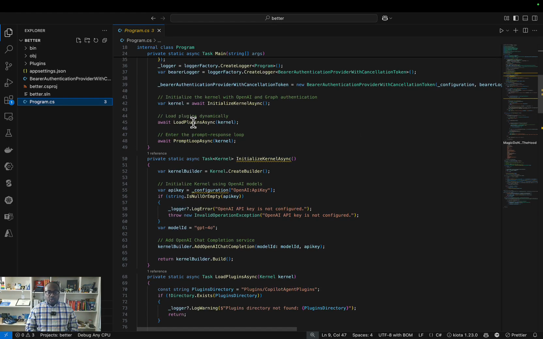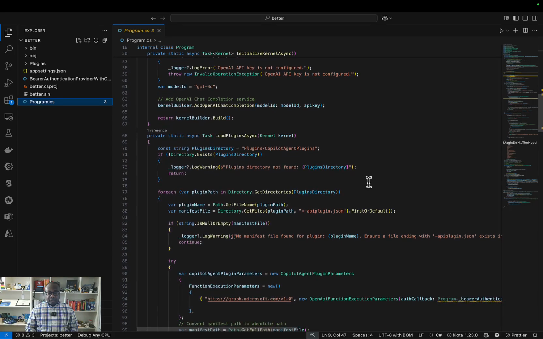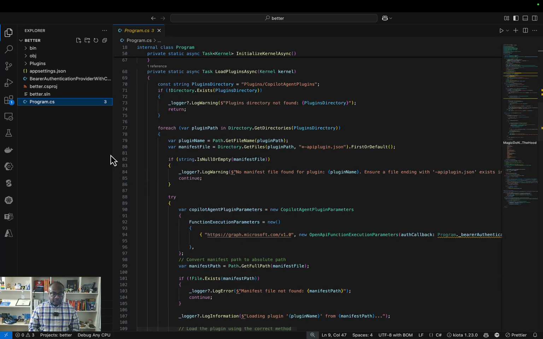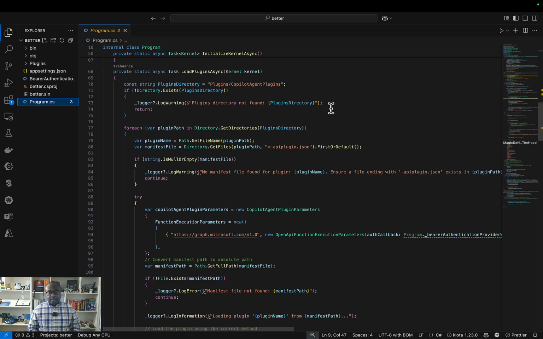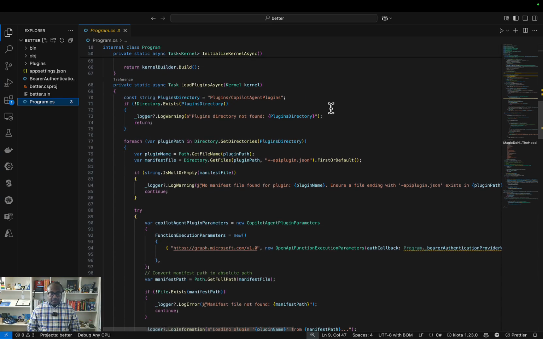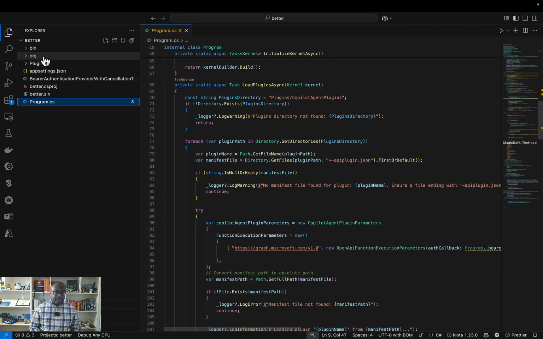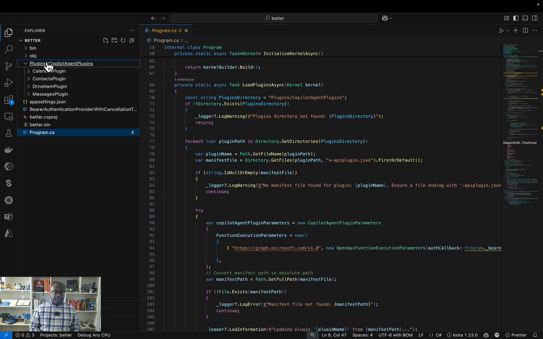The next thing we're doing is LoadPluginsAsync, and this one now is where we should actually spend some time and talk about it. Let's move this over a little bit as well. Inside here, in LoadPluginsAsync, we're passing in the kernel, right? So when we load the plugin, we want to also pass the kernel inside there. One of the things that's also new in here is this plugins folder, and inside the plugins folder, this Copilot Agent Plugins. You can call it whatever you want. Just make sure that you delineate it here or somewhere, and give it a variable.